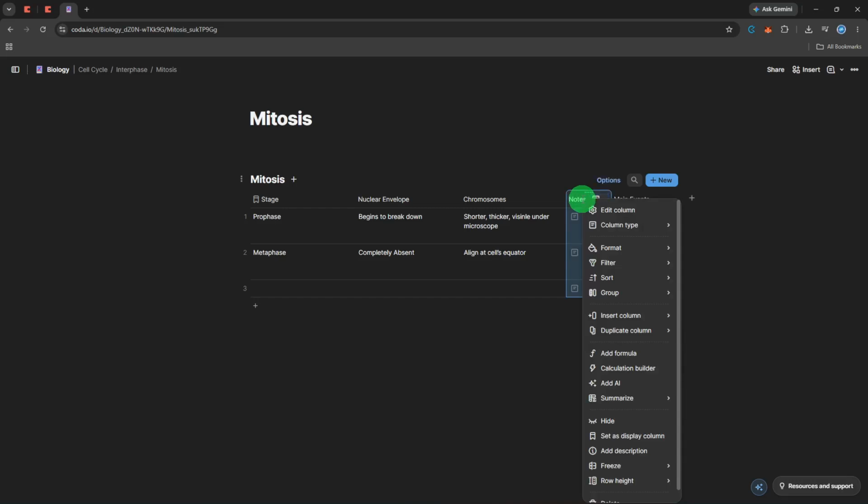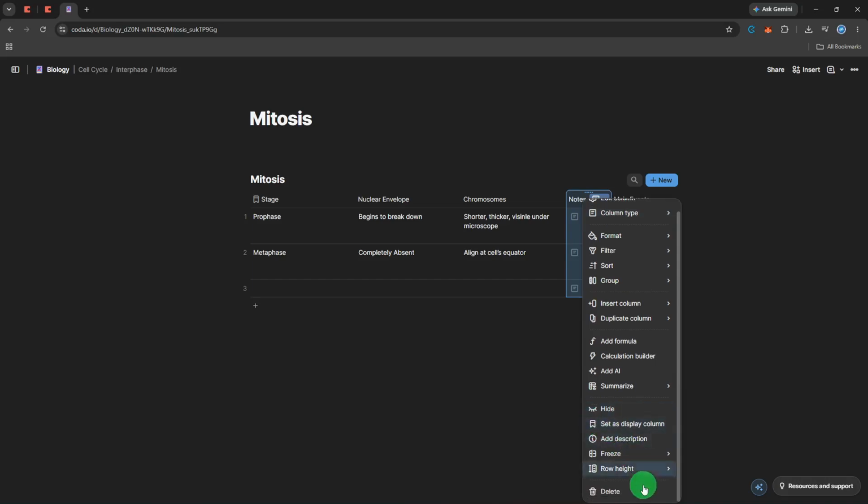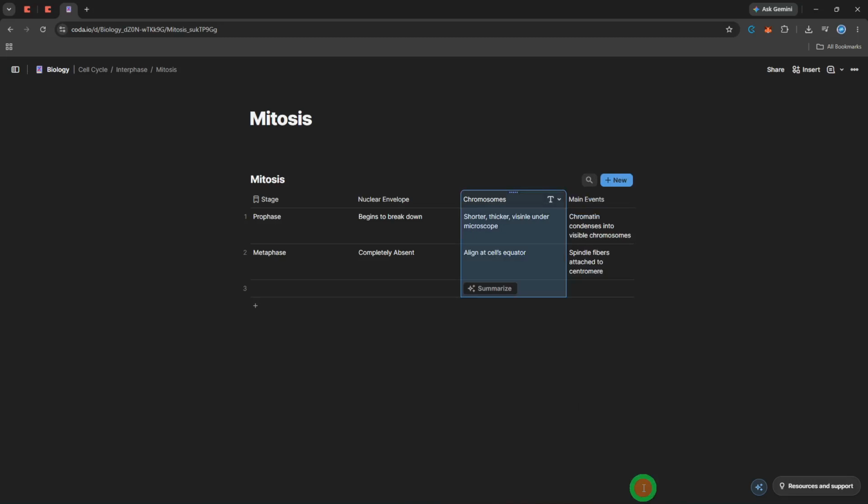A context menu will appear with several options for managing that column. This menu is where you can rename the column, change its type, duplicate it, or add a description. It's a handy tool for all kinds of column management, but for our purposes today, you're looking for the option labeled Delete. Click on that.